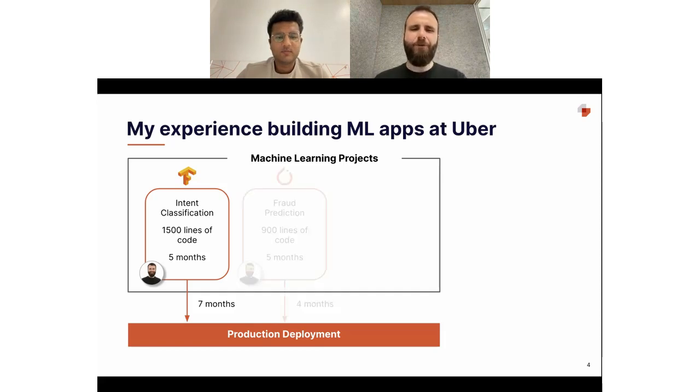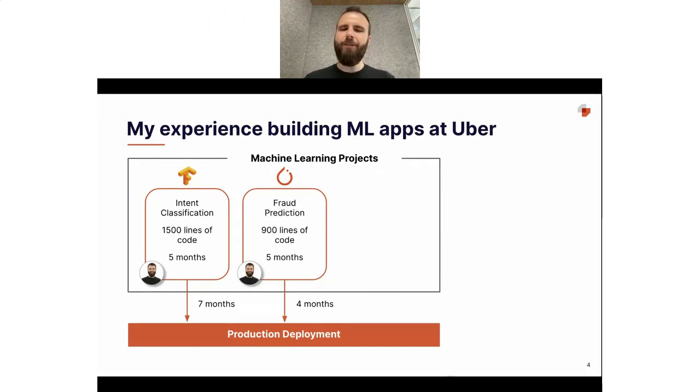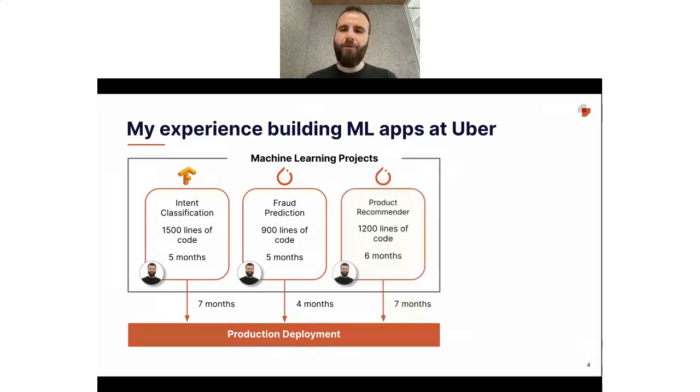Then there was a new project on fraud prediction, using PyTorch this time around as a code base. It was somewhat shorter, but still it was about 9 months between inception and deployment. And then there was a product recommender system that was used for Uber Eats.